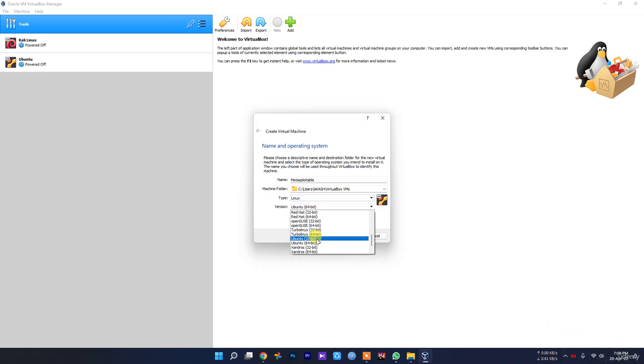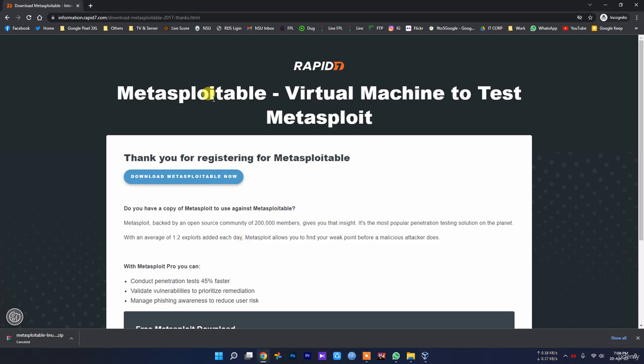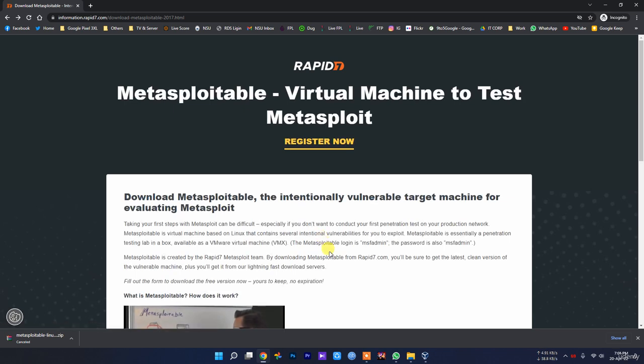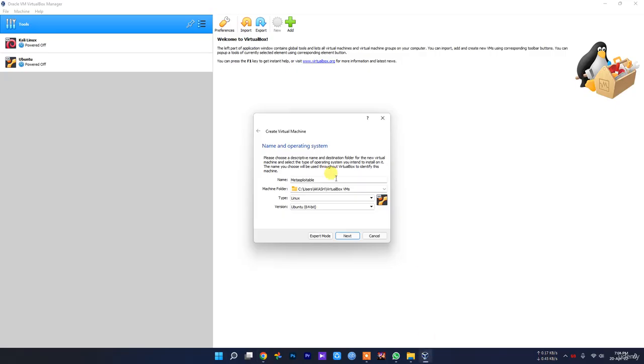If you are using 32-bit on Windows 10 or Windows 7, make sure you select 32-bit, and if you are using 64-bit, make sure you select 64-bit, and make sure you select Linux, because this Metasploitable is based on Linux. As you can see, this is based on Linux. So make sure you select that and select Ubuntu 64-bit.